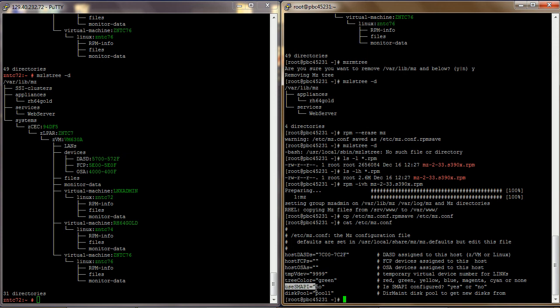Use SMAPI. This is an important one. SMAPI does not need to be running for MZ, although it's recommended. If you do not have SMAPI, which this z/VM LPAR is not running, you can get much of the work done, but not everything. With SMAPI, you have a complete set of function. Without SMAPI, you have a subset.